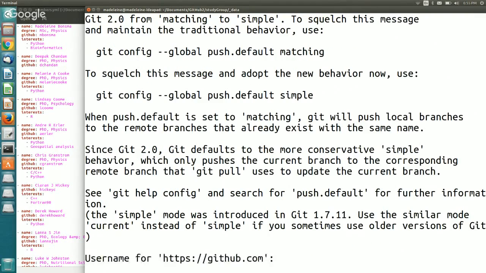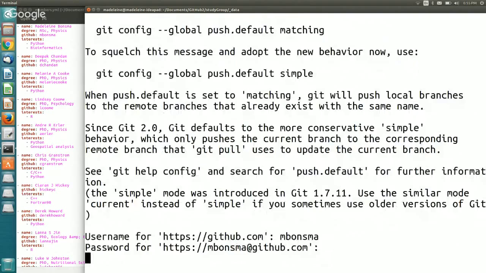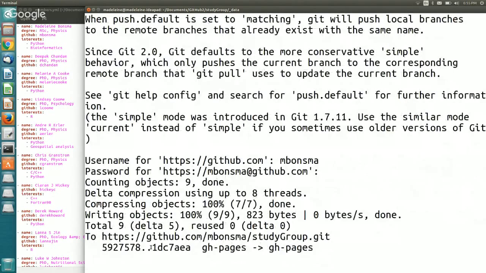So when I hit enter, it'll prompt me for my username and password. If you don't want to do this all the time, you can change the setting in your config. Just git push. There are things you can add to it. You can specify the name of the branch if you want. But if you just type git push, it'll automatically push to the corresponding branch on the origin.